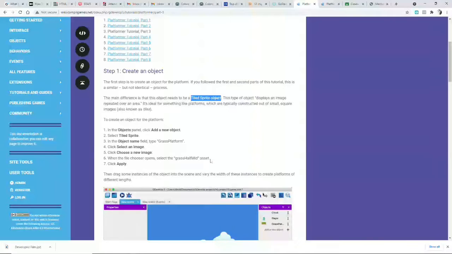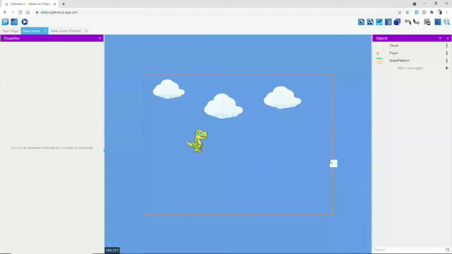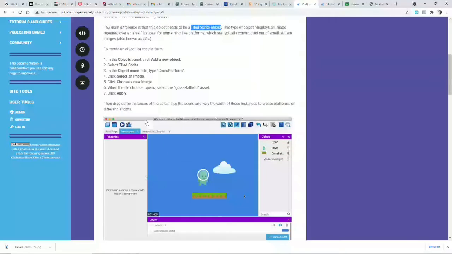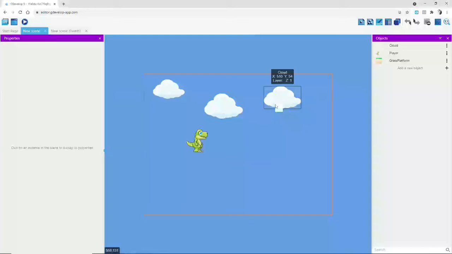And when it says, okay, so we're doing something different, and we're going to click apply. So here we go, apply. There we go. And now what we're going to do is then drag some instances of the object to create the platform of different lengths. So I'm just going to drag it down here, and I'm going to drop it. So I guess I'm going to try to put it together, and this kind of works. It kind of doesn't work, but yeah, we'll make it work. Okay, so we're just building this out, making a little platform.